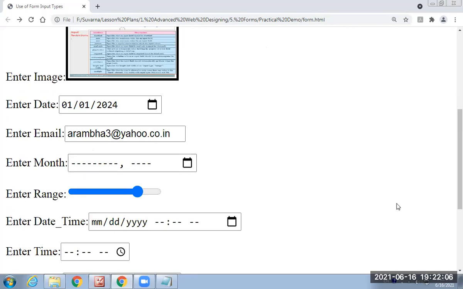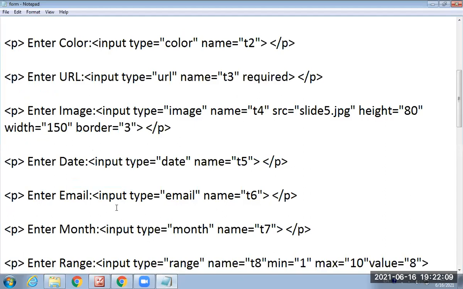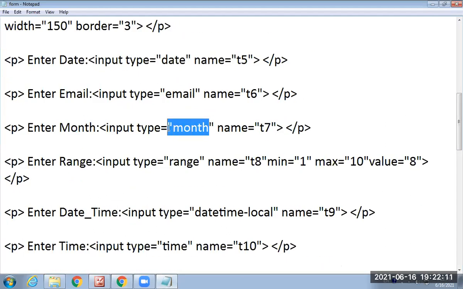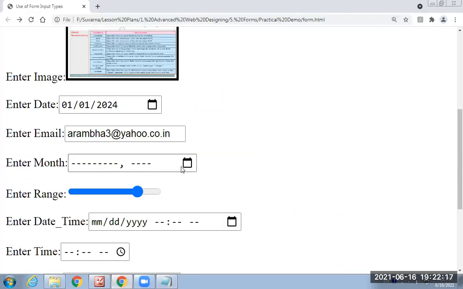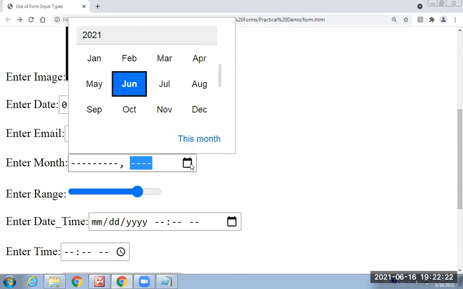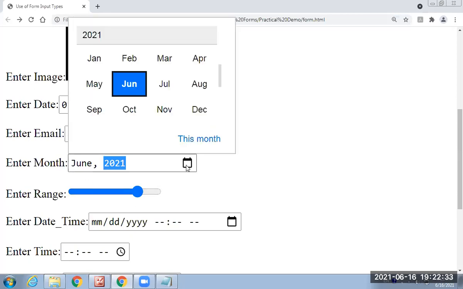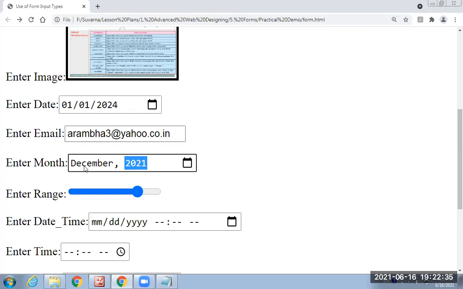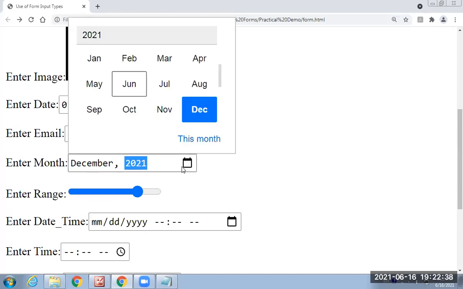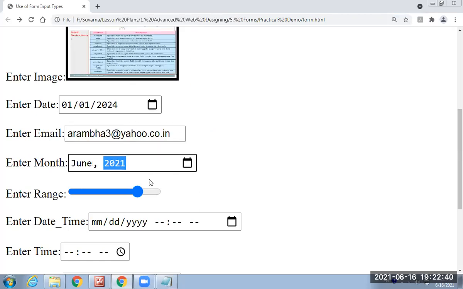Then next one is the month. For the month, again, I have to use the input type as month and name as T7. Now, while entering the month, here again, when I click here, our calendar will get displayed and we have to choose the required month. If I click here, I will get the month as June 2021. If I select December, then it will be displayed as December 2021. I will go for the current one, therefore it will be June 2021.